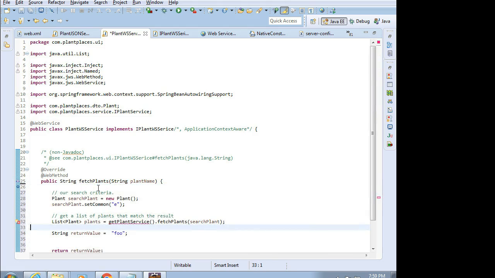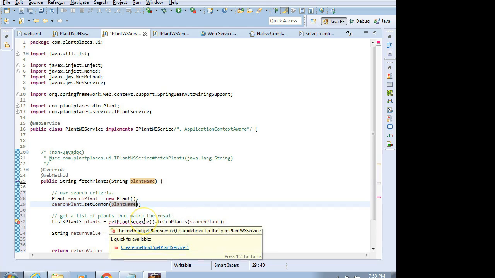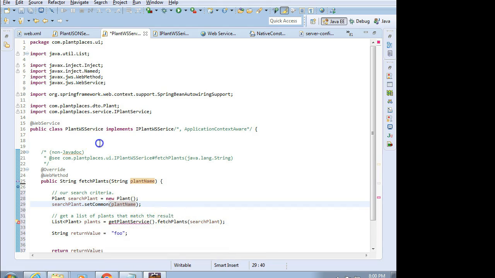Now I'm going to paste what I borrowed from our JSON service. Now we have this thing here called getPlantService. We also are creating a plant which is going to hold our search criteria. Our search criteria is in this variable called plantName. So let me change that from e to plantName. Now, what am I going to do about this getPlantService? Well, that's easy.